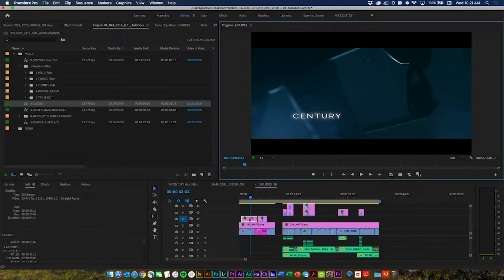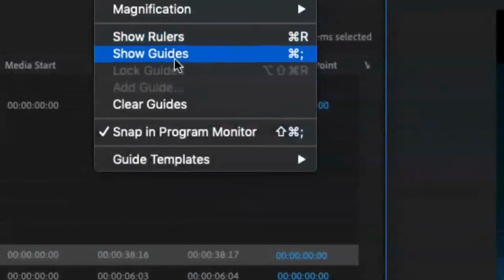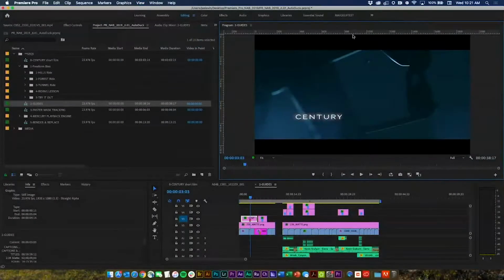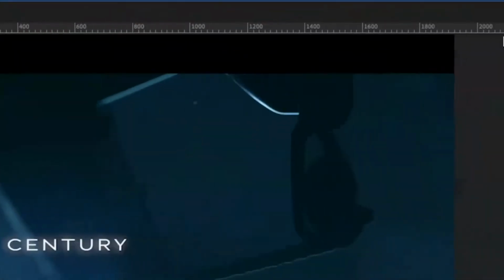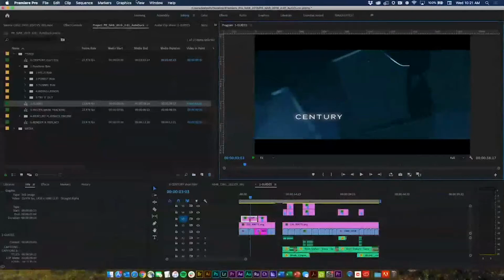The way that you implement them, the way that you view them, is you click on the program monitor here, go up to the view menu, and you'll see that you have options to show rulers and show guides. So I'm going to go ahead and turn these on. Here's the classic ruler, and you can see based on the width here that we're at 1920 by 1080. So this is classic 1080p full HD. And then we'll turn on guides.